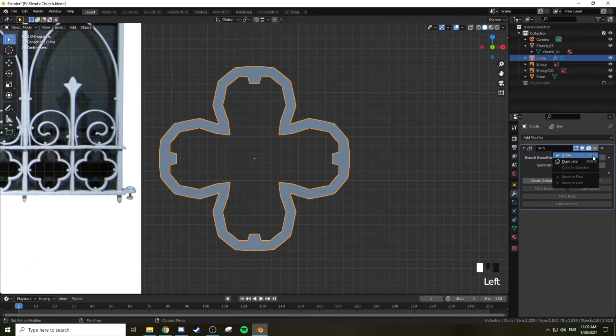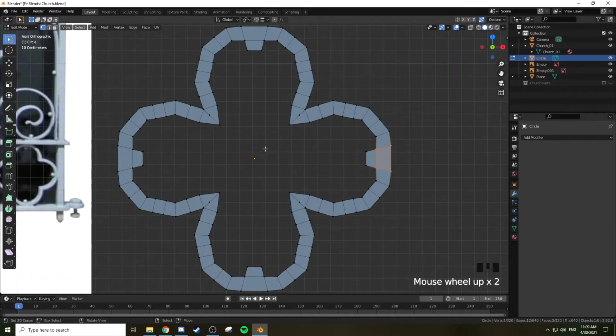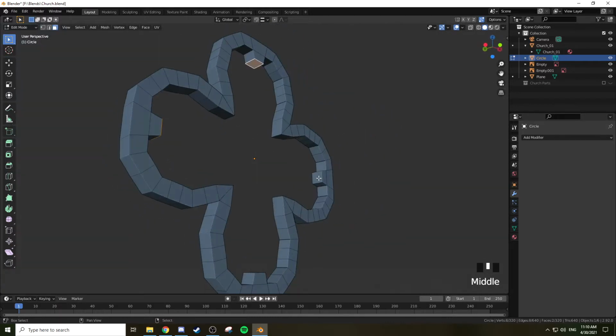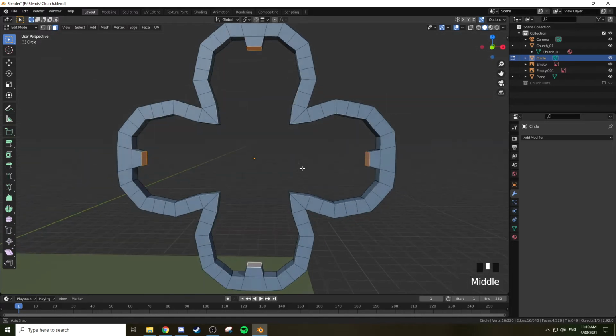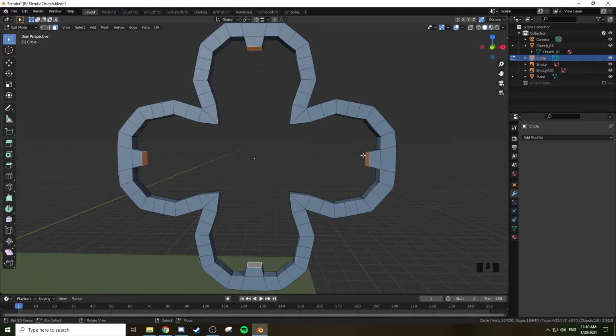Press Control A, or you can select the down arrow, click apply. Tab back into edit mode. I'm going to press 3 for face select. I'm just going to grab these 3 faces. Just want to make them a little bit smaller. And then scale them in like that. No, that's not what I want. How do I do individual scaling? I think it's Alt S.